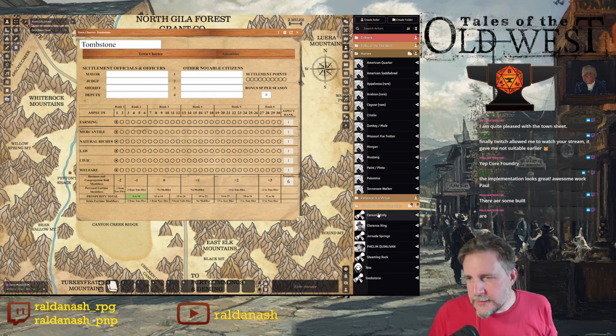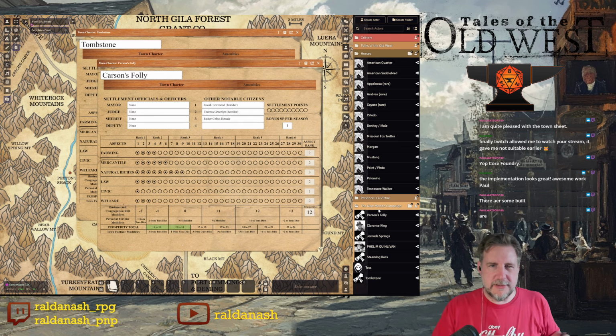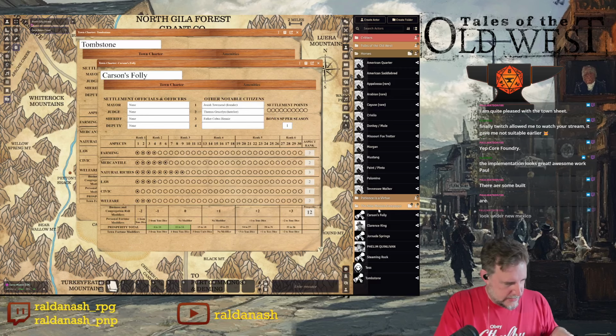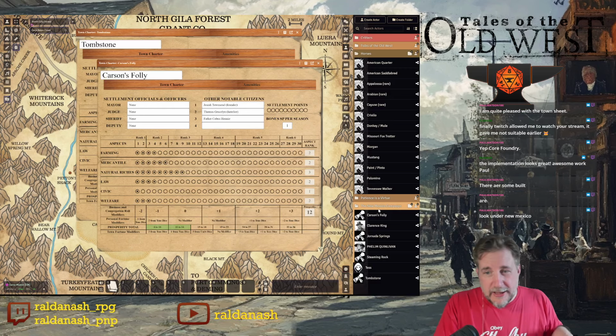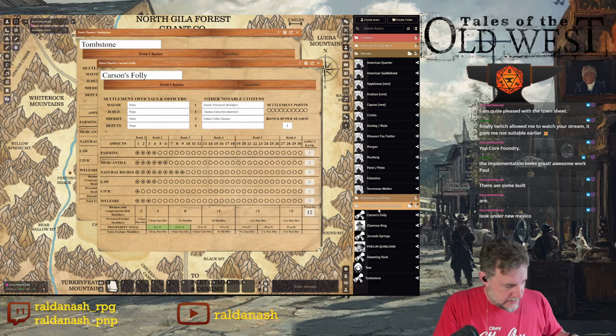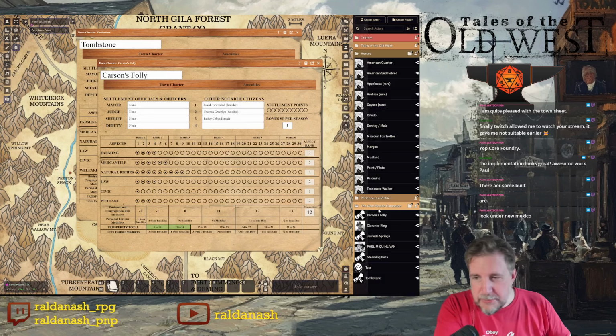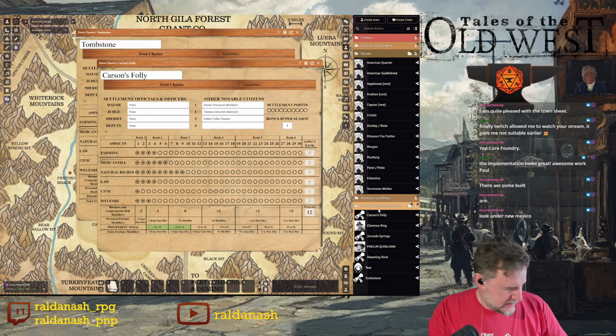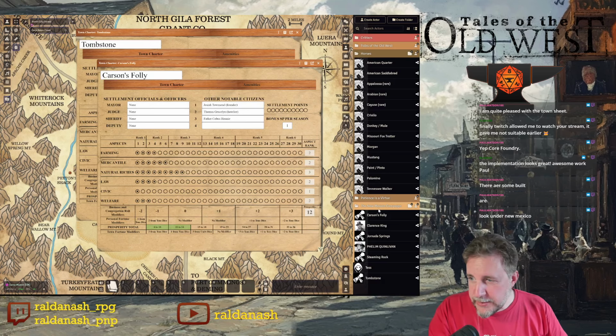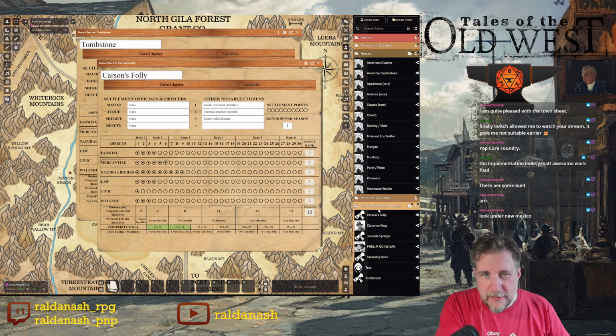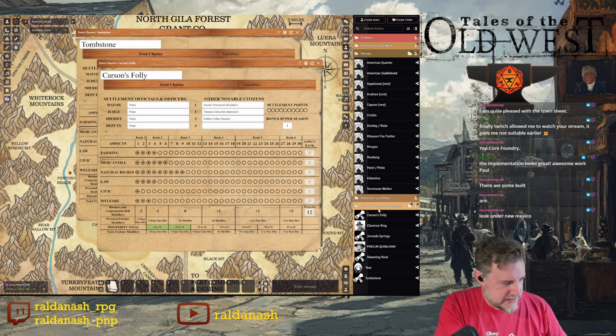Is it in here? Carson's Folly. That will be built. There's a build one. But yeah, it looks very similar. Let me just find it here. Or will we have a business sheet? Question to the developer: will there be a sheet, or is there already one for the business?